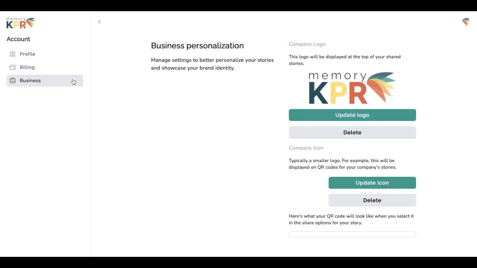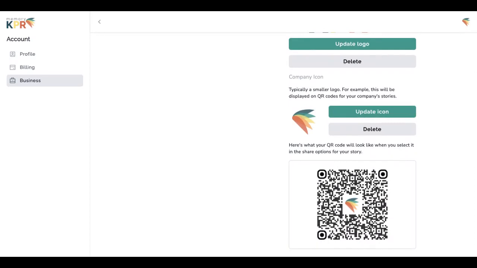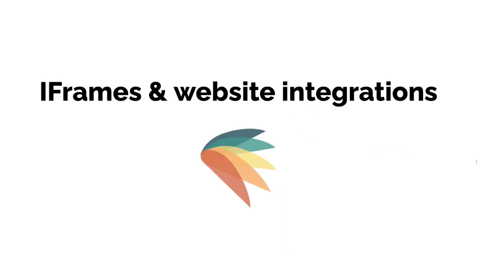Next, click on Business. This is where you can add your company logo and icon. This will display at the top of every story, truly making each story your own. You can also see what a QR code will look like when you share your story. Note that if you update the icon, the QR code will not be affected.